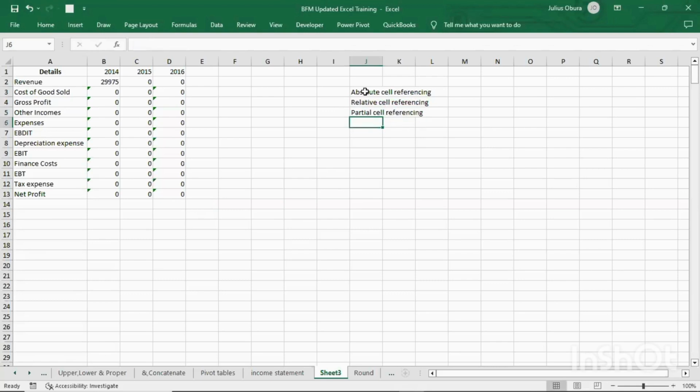Partial cell referencing. I believe Mwalimu taught this, and therefore I'm not going to go through all of them. I'm just going to give you a quick overview. In absolute cell referencing, just as a reminder, we normally lock both the row and the column. In relative cell referencing, we don't lock anything. And in partial cell referencing, we lock.